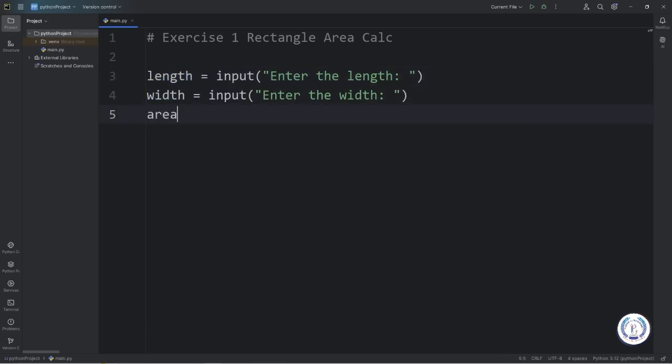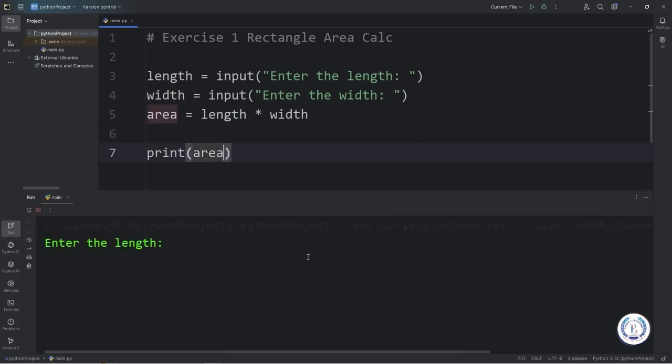So let's say area equals our length variable. Now to use multiplication, you use an asterisk. We'll discuss different arithmetic operators in the next lesson. So we have length times width. That is the area. I'm going to print our area because I need to test something.